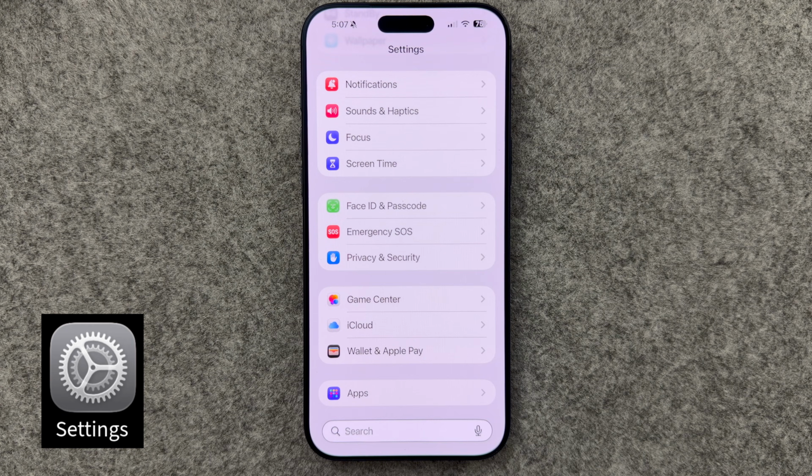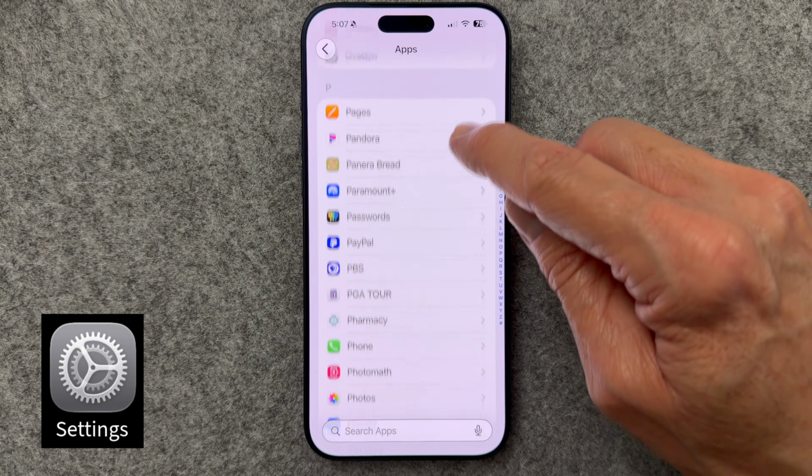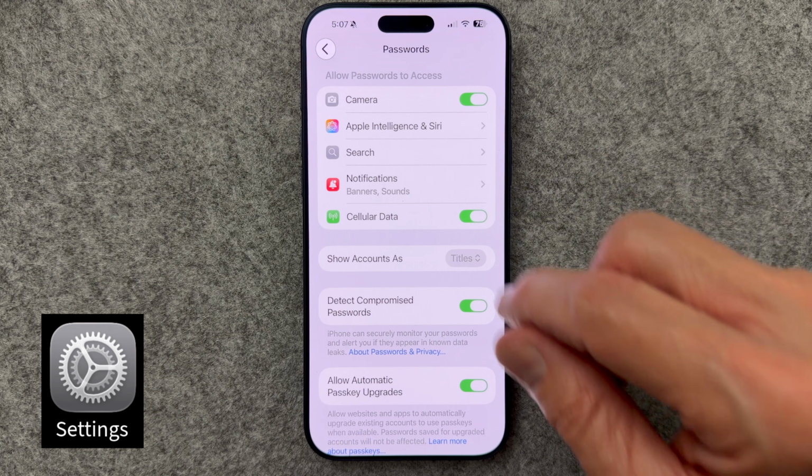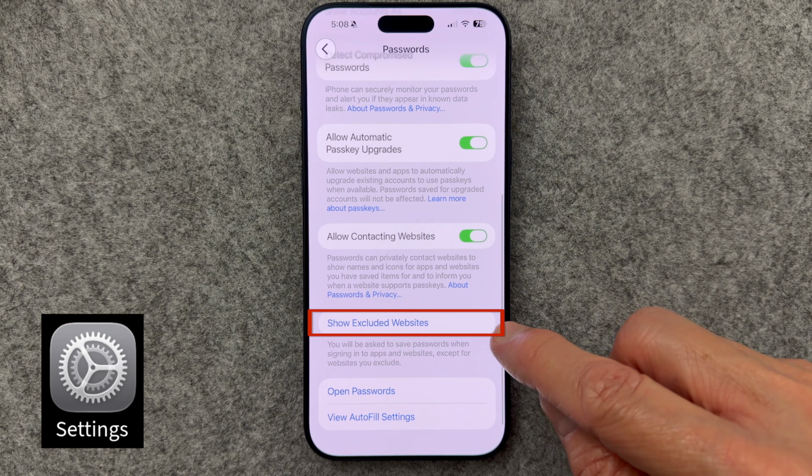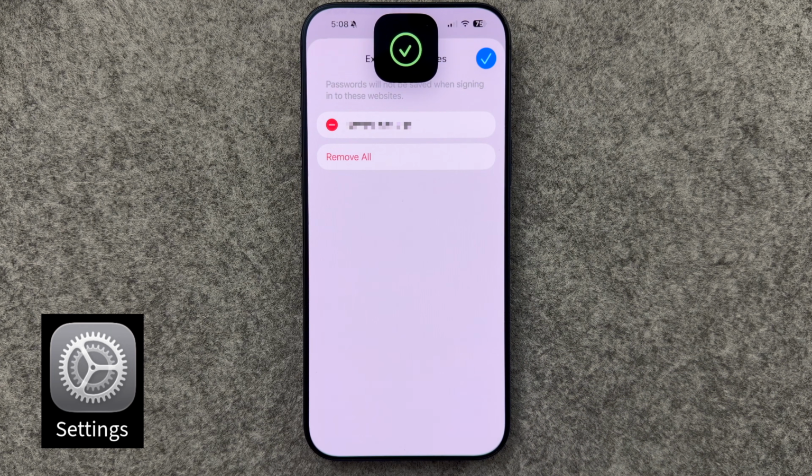Almost everyone has tapped "Never Save Password" on a website by accident and then forgot which site it was. Now iOS 26.2 lets you see that list and undo it. Go to Settings, Apps, Passwords. Scroll to the bottom and you'll find Show Excluded Websites. Now you can tap the minus sign for any that you would like to be able to save passwords again, or remove all if you like, at the bottom of the list. This one quietly fixes a mistake that you made years ago.